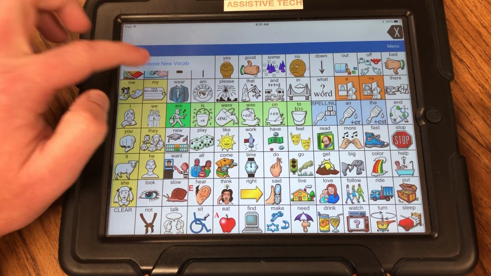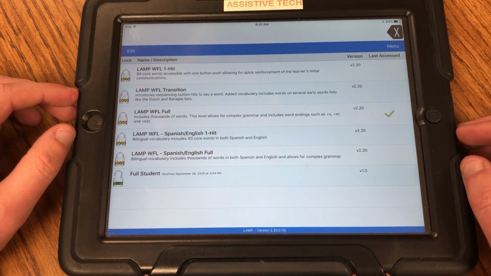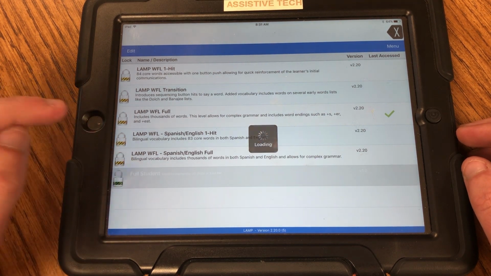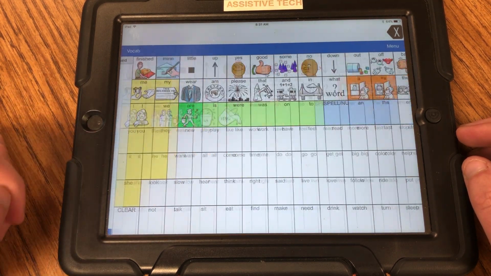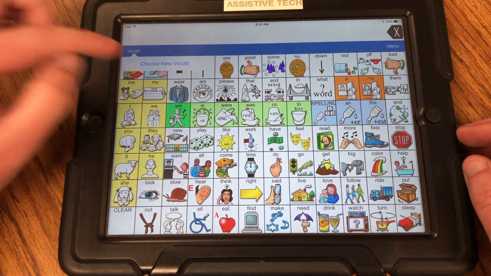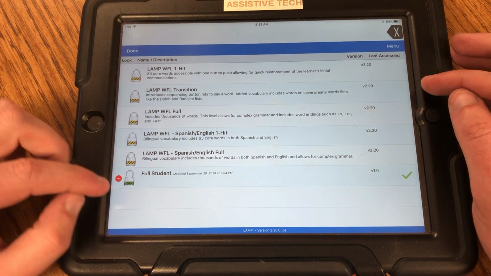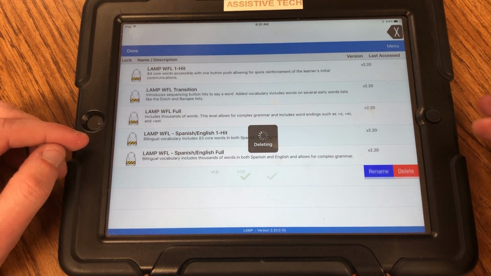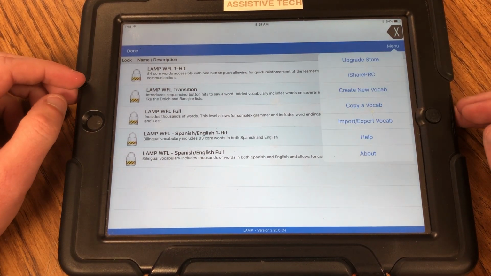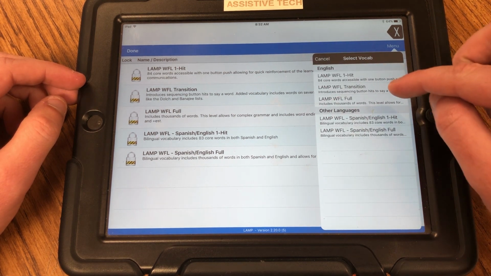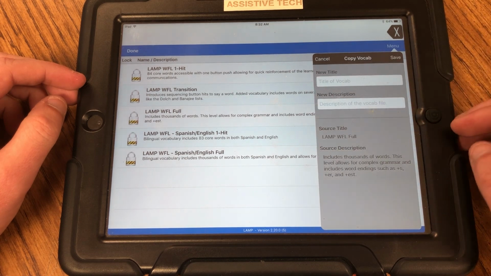If you want to do any kind of editing, which I only suggest to add words, and that's it, then you would have to have a new file. Let me go ahead and show you how to do that. So you can go to edit, and we'll just go ahead and get rid of mine, right? Delete. Go over here to menu, and we'll say copy of vocab, and I want to copy full.